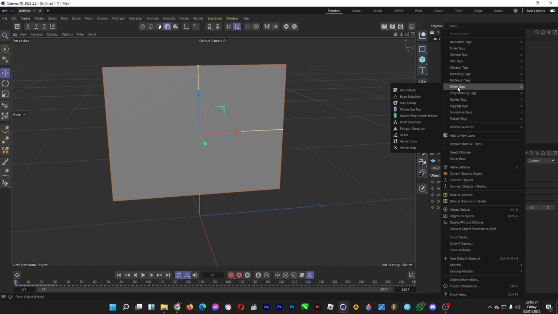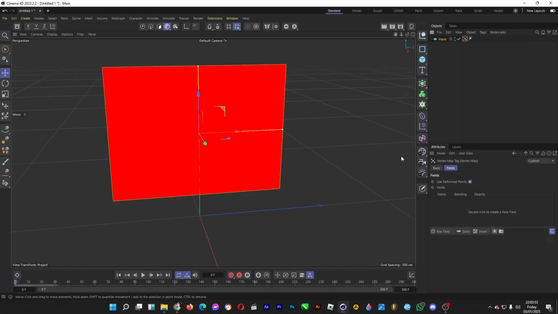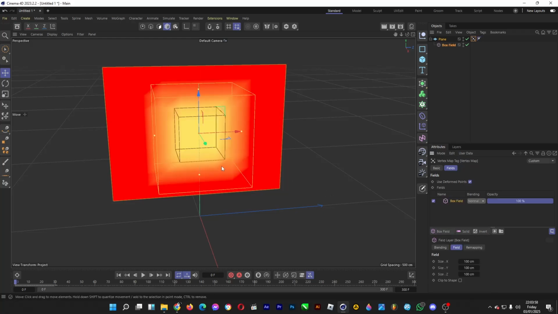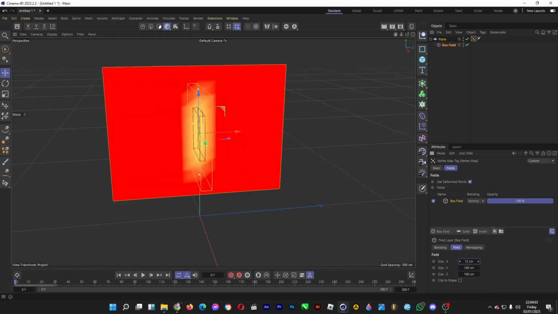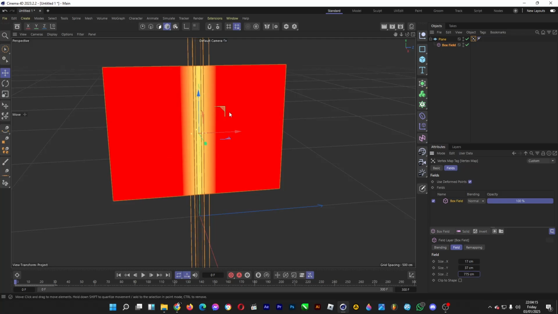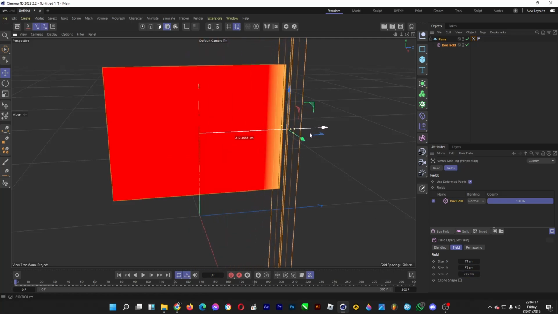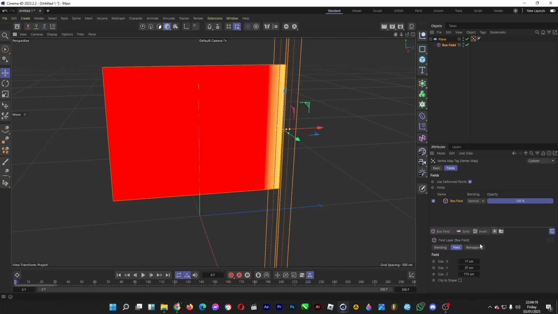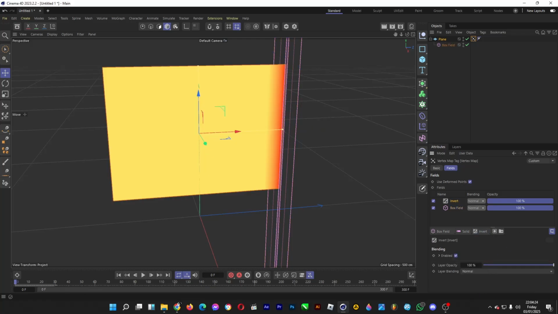Right click, head over to other tags, and then vertex map. And then hold the left click button, click on box field, and then afterwards, do some resizing. This will allow the cloth to stand still within the area covered by the box. And then afterwards, you just do it like this, and then put it to the right slightly, just like this. Afterwards, hold the left click button, head over to invert, just like this.